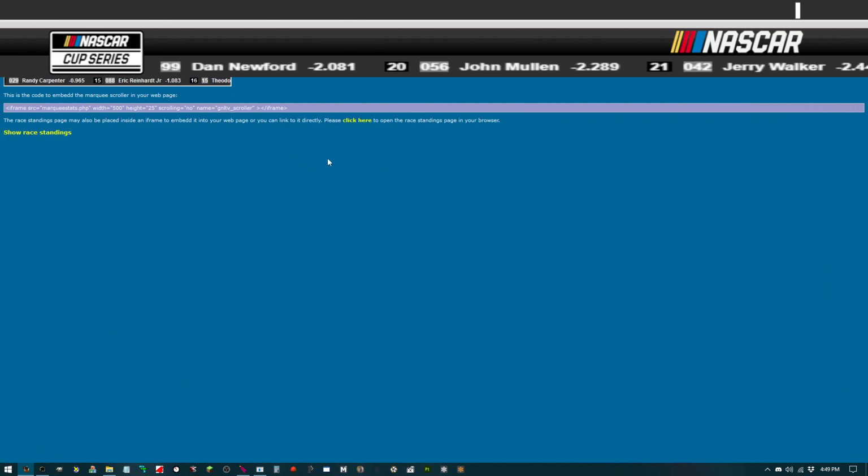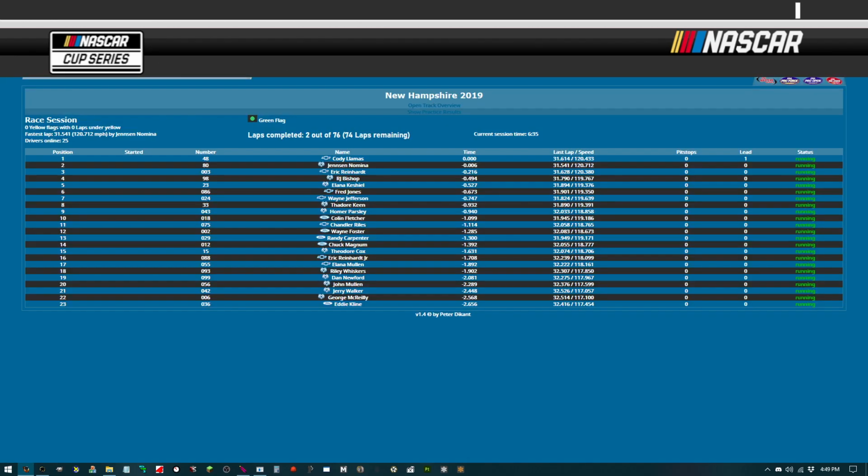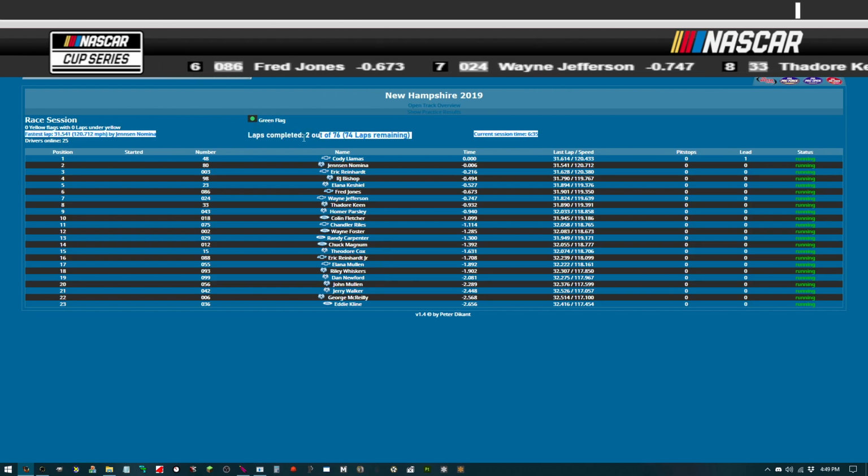So, in order to add the lap counter, you're going to want to open in a new tab the link where it says click here. That's going to open up this address plus racestats.php. It'll give you a full rundown of the field. The only things we are really interested in are this right here and this right here. Let me show you how to add those.